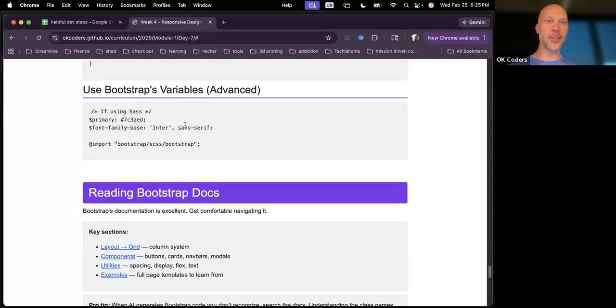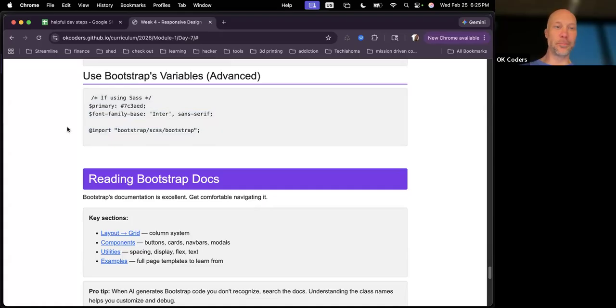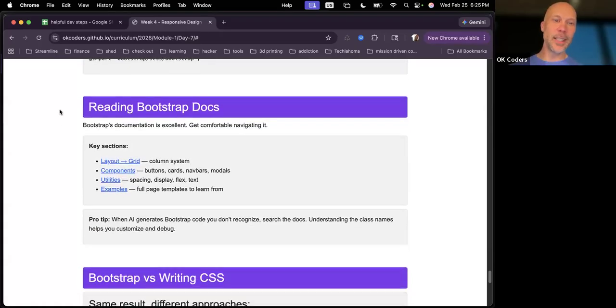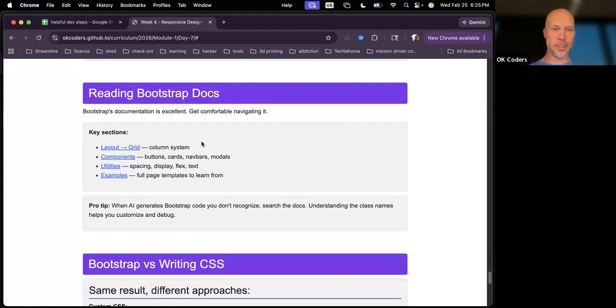We're not going to mess with the variables. I've never used Sass. I'm not sure how it works. I've used variables in CSS, but not like this. I don't think it's super common anymore, especially with Tailwind and other libraries down the road. So we won't go over that. You can definitely dive into it if you want to. Okay, let's jump into the documentation.